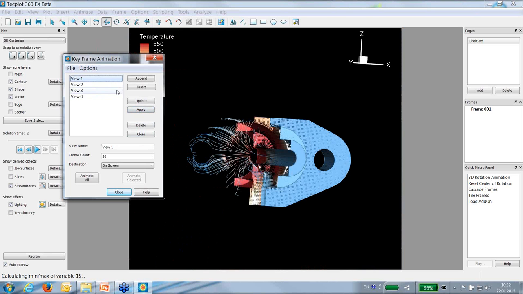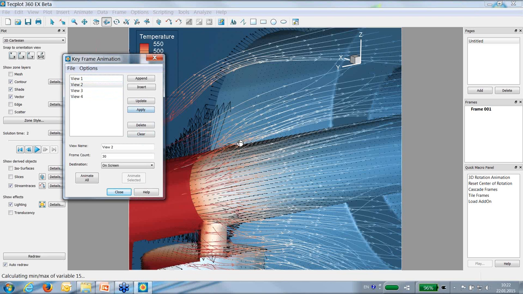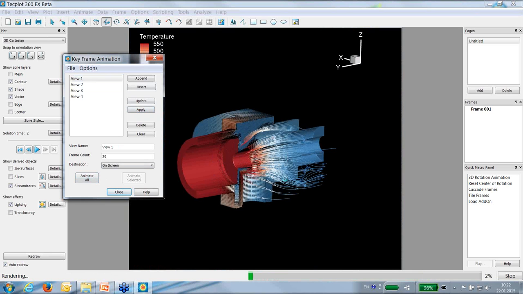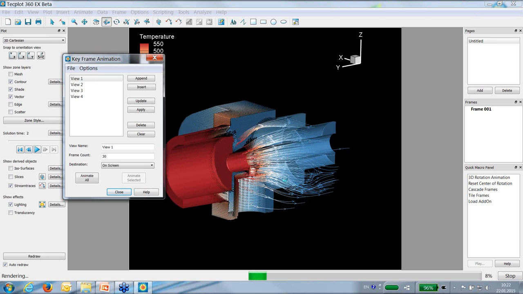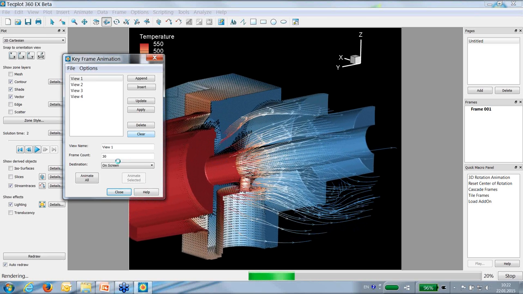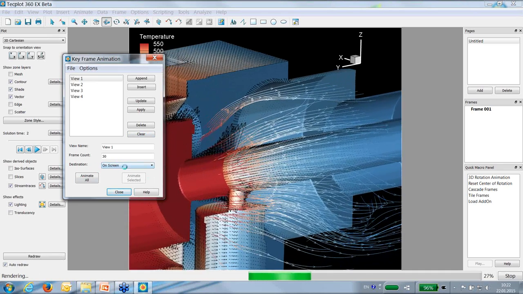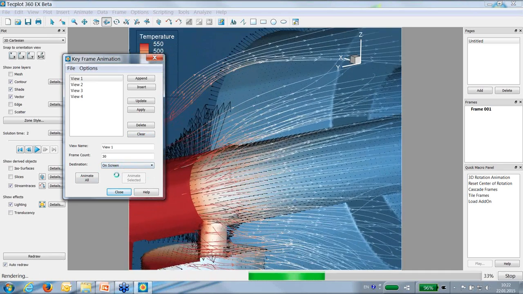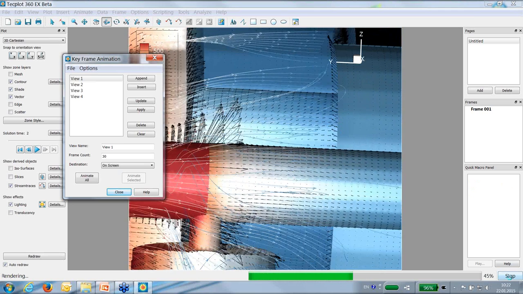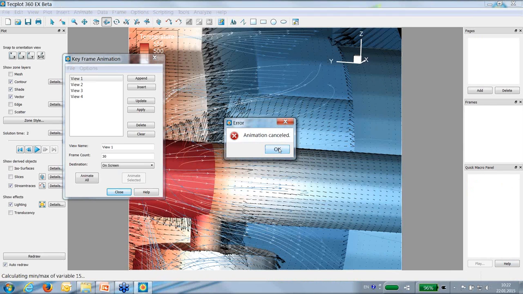That's a nice way to store your views within Tecplot. If you're interested in a detail here, you can just have that view stored and come back to it quite easily. So you can animate everything, and basically Tecplot is linking all of your frames together, and so you have a nice animation. You can either have it on screen or export it to a file, and so on. I will stop it because I guess you got the idea behind it.